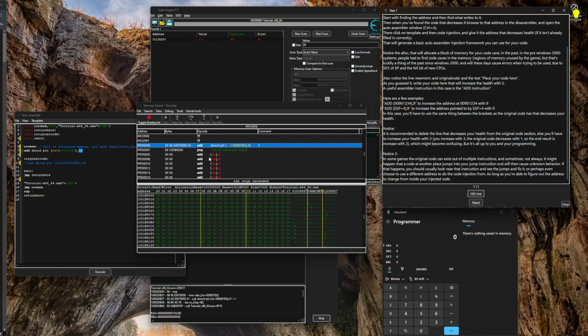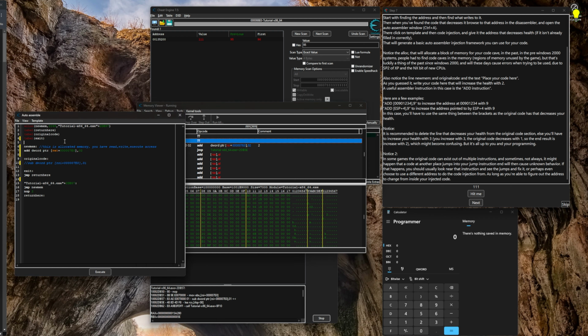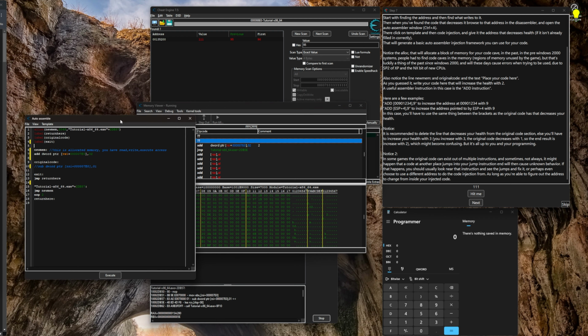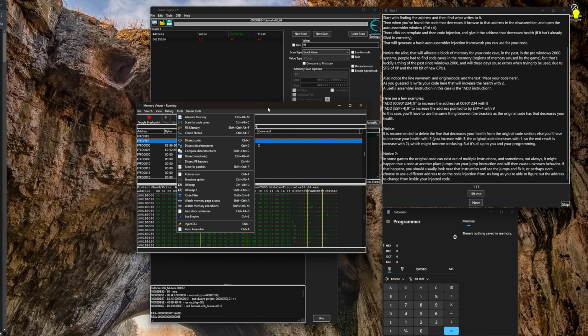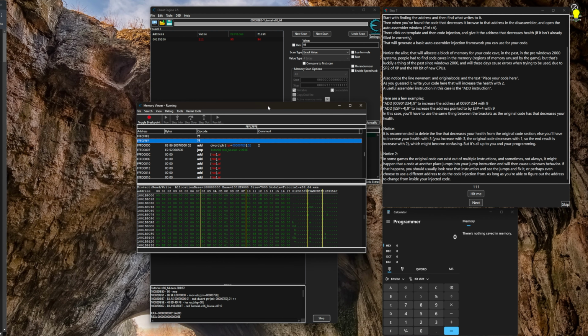So this is a simple way to inject your own process, your own command, to where you want it. And the whole point of the auto assembler and the tools is just to quickly do it for you, like a little script that will do that for you.